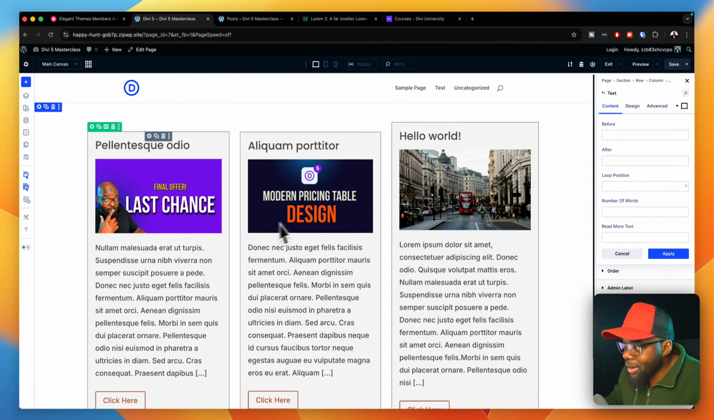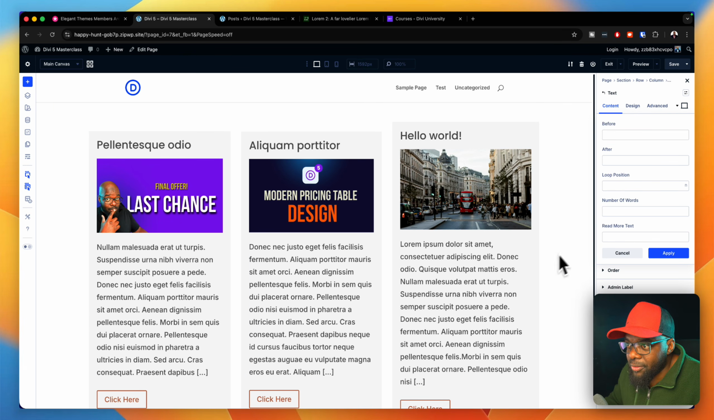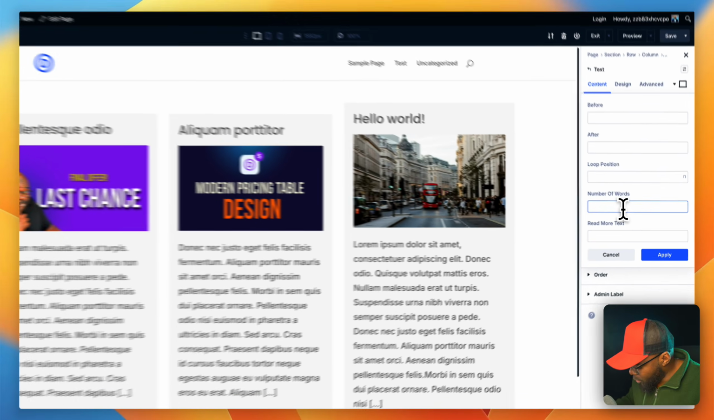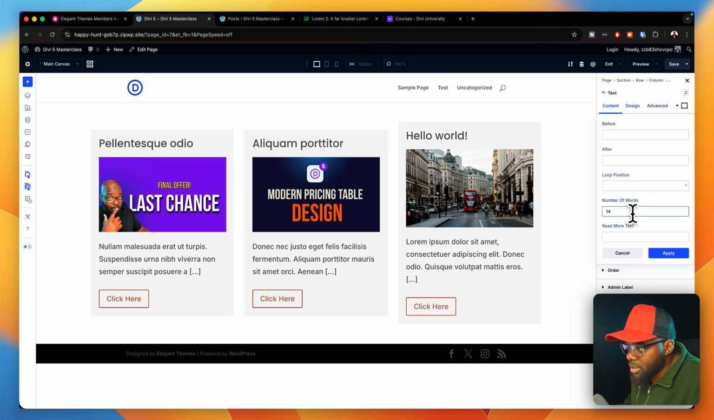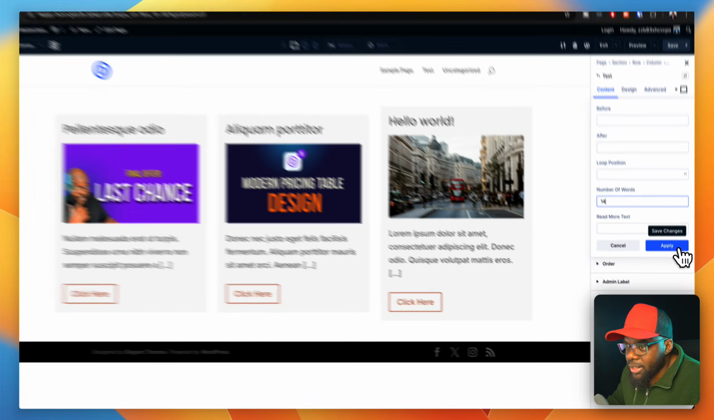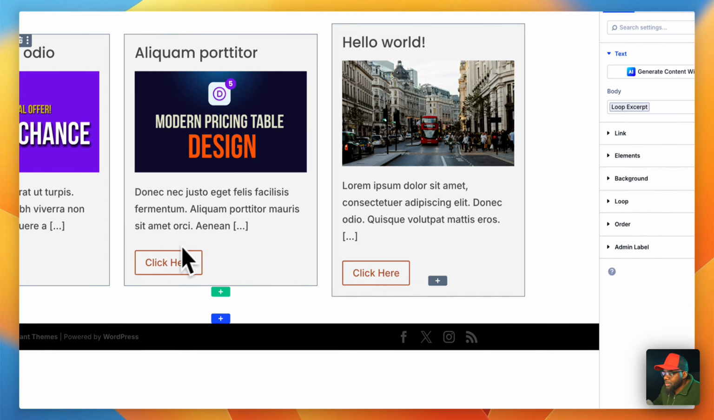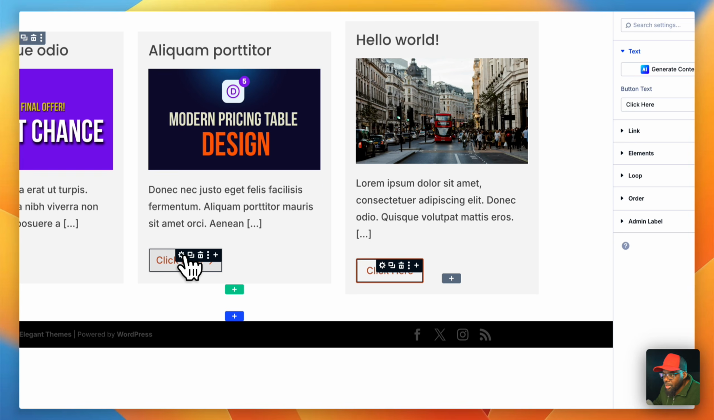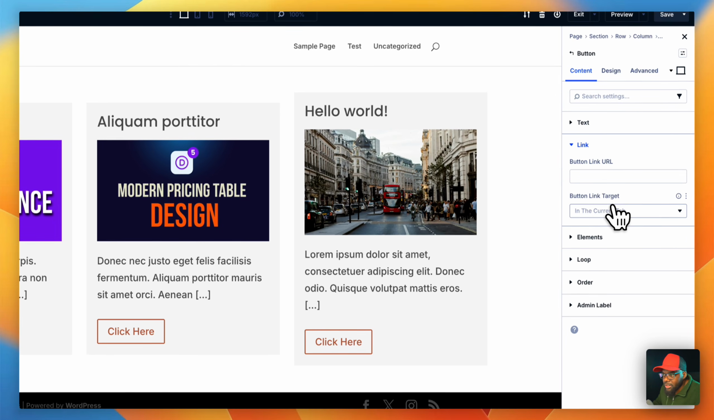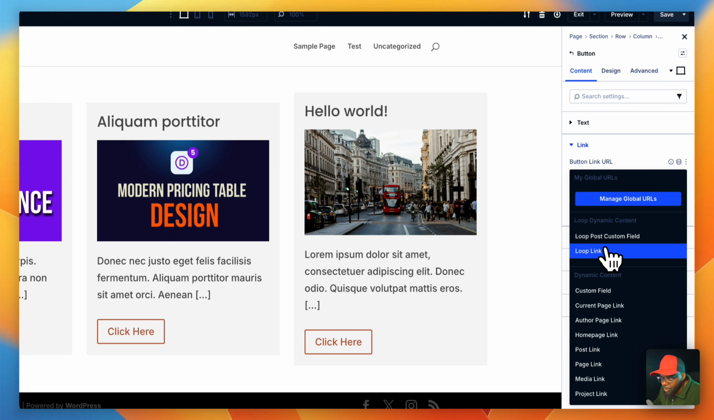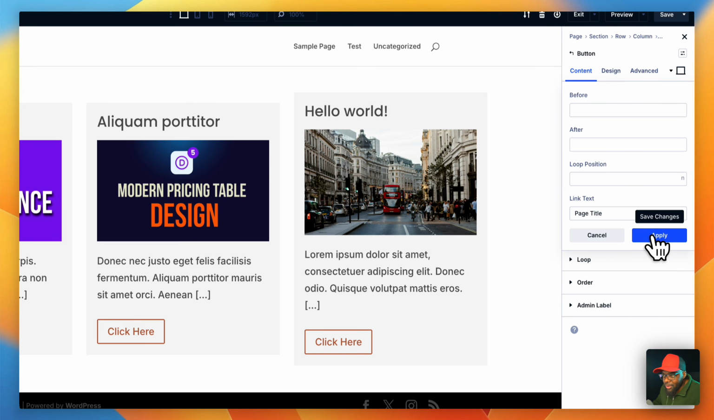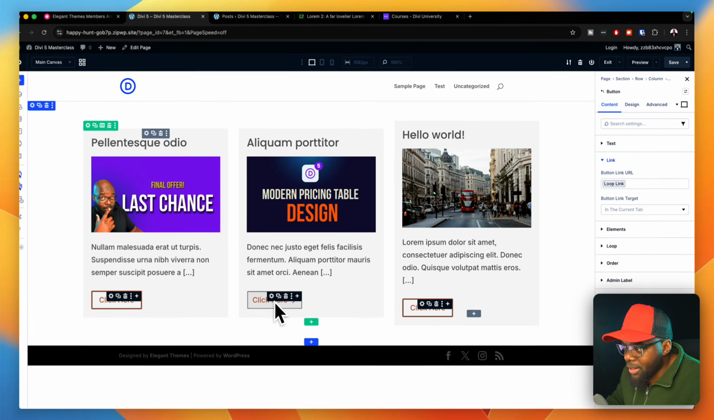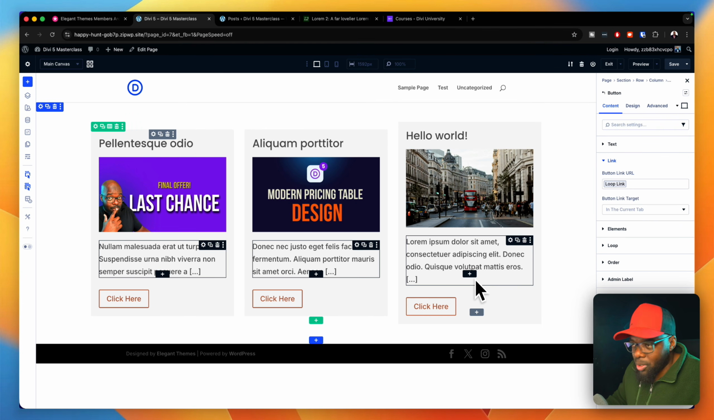Okay. So now it's bringing pretty much a lot of this information here. We can define how many words we want. So I can say maybe 14 words. And that has drilled it down a little bit more, which is brilliant. So I think I'm happy with 14. I'm going to go ahead and click on apply. The next part here is the button. I'm going to go in, and over here on the button link, on the button URL, I am going to say loop link. So what happens now is when I click on this button here, it's going to take me to the actual blog post.